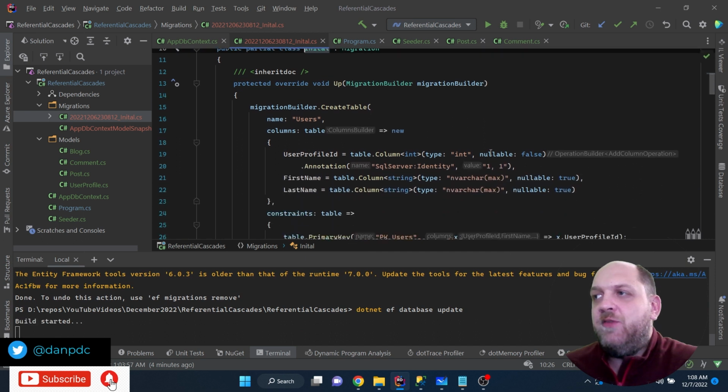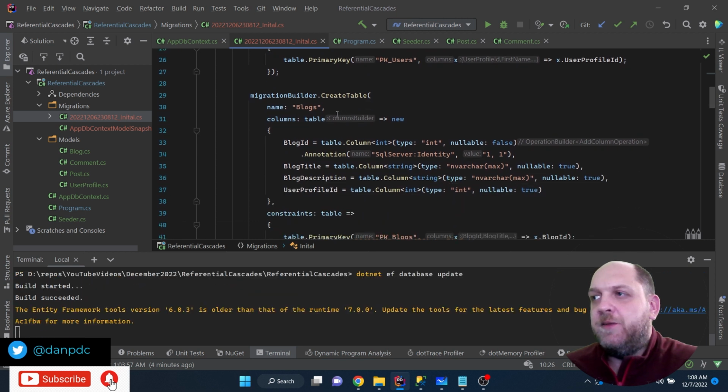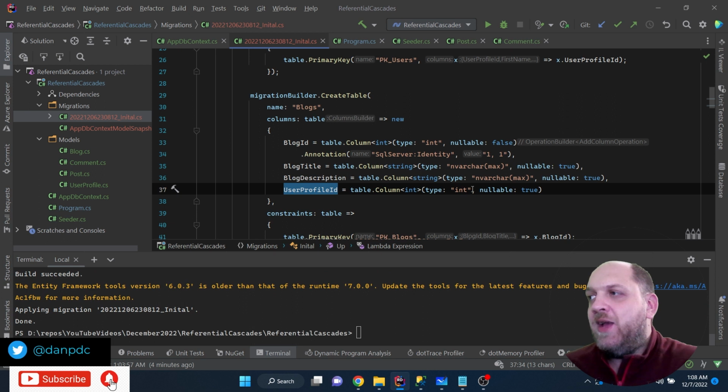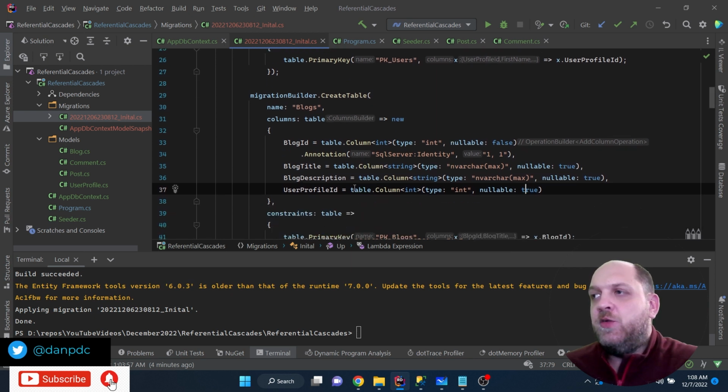So what we have here is the regular tables that we also had previously, but when we look a little bit at blogs and we see this user profile ID, which is a foreign key, we have here now this nullable set to true, which means that whenever we delete a user, the user profile ID for a blog can be set to null. So we just delete the user, but the blog will still be there.